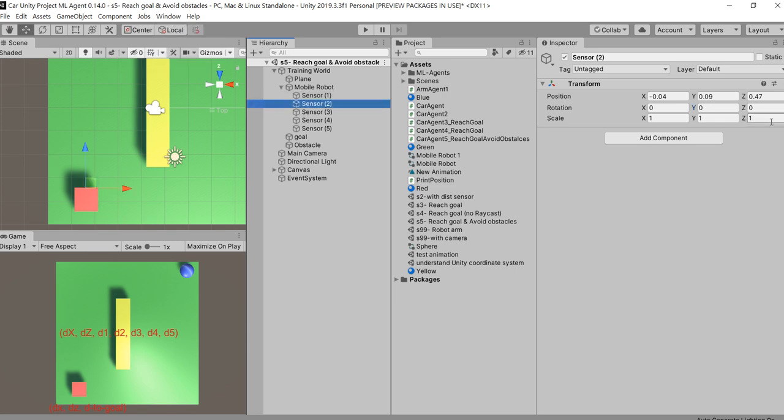And for sensor 2, I want it to rotate minus 30 degrees. And sensor 3, the direct. And sensor 4, I want it 30 degrees. And then finally sensor 5, 60 degrees. Okay. So now I have put 5 sensors on the agent, in order to detect the distance between the sensor and the goal.